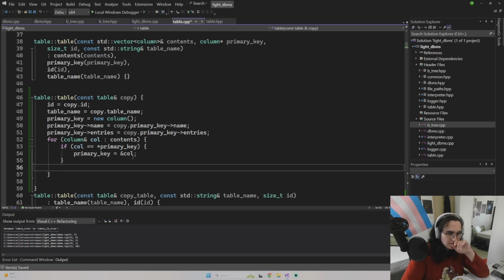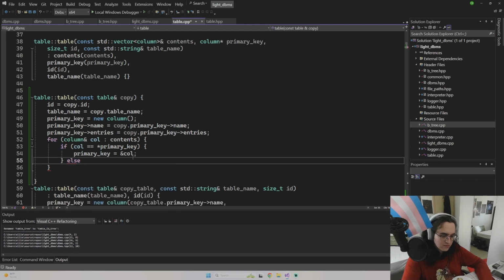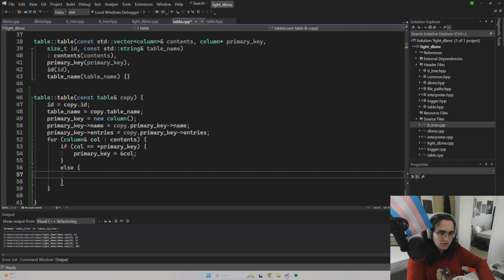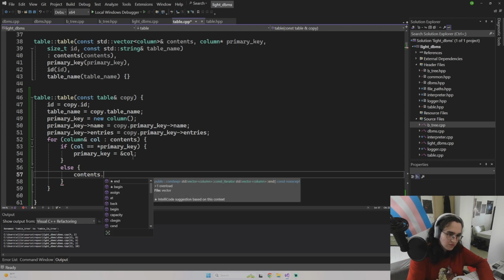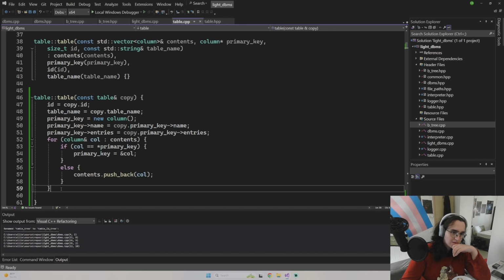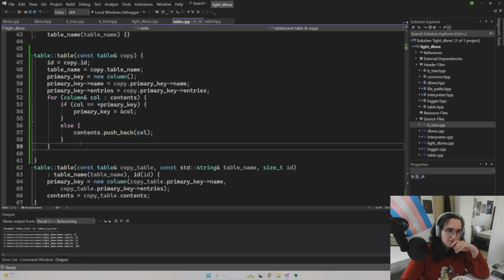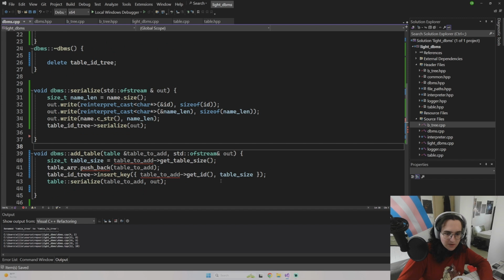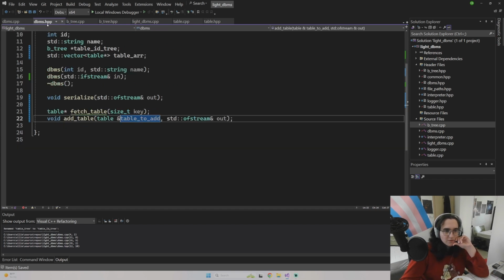Okay. And let's see. Yeah, else just push back to the table, to the contents, contents dot push back a column. Yeah. I like that. Yeah, it's fine. Okay, we have a copy constructor now. Right? Now, where was I here?